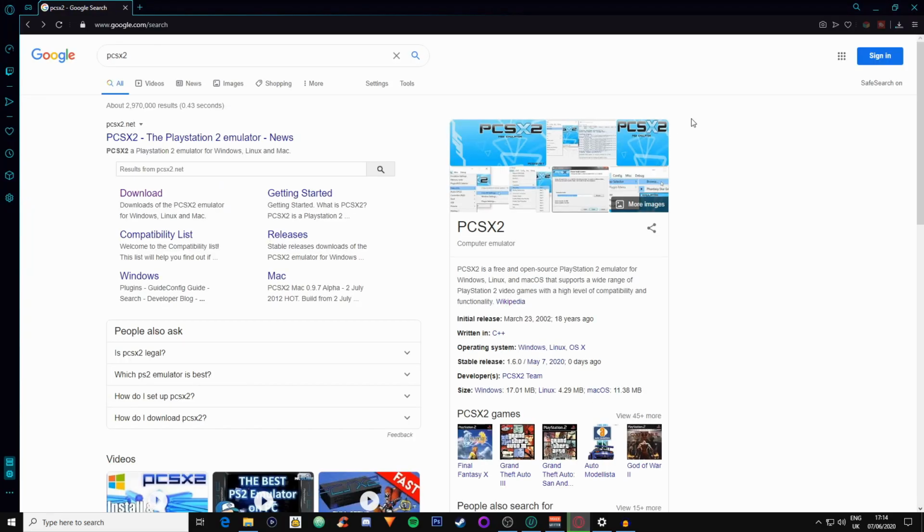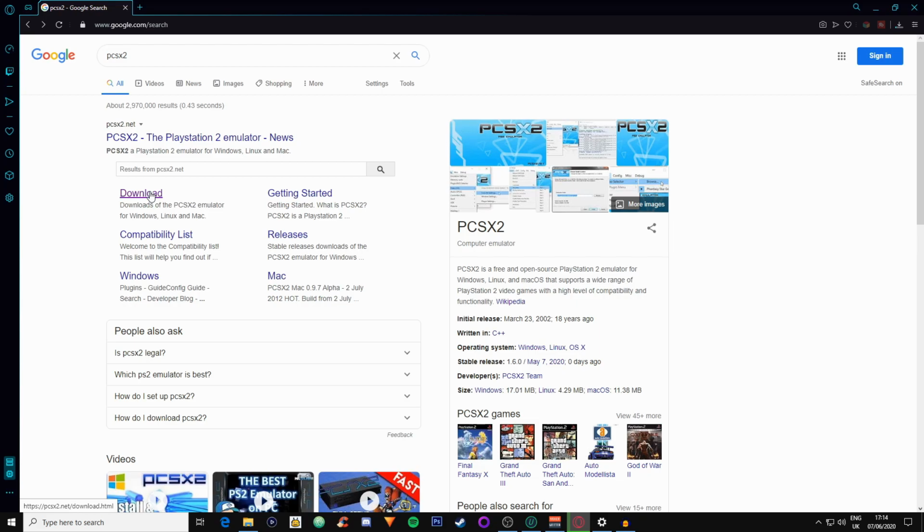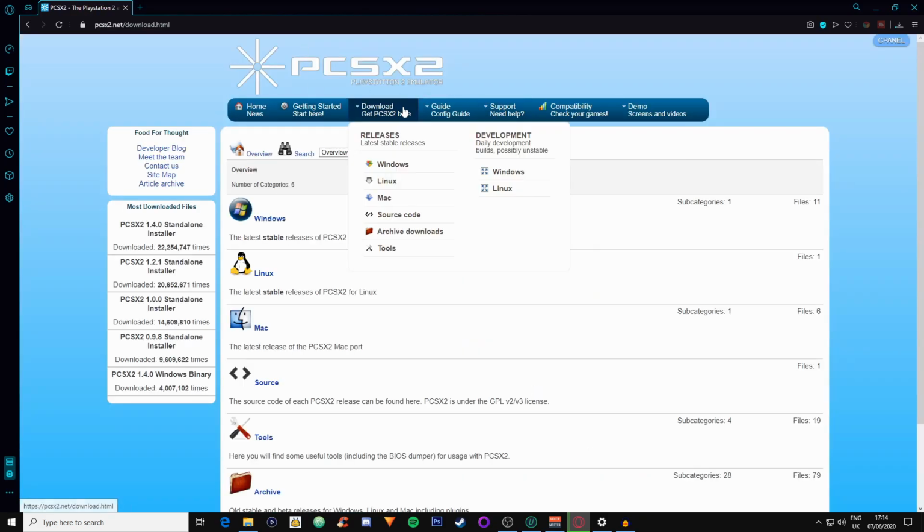So the first thing we need to do is go over to a website, which you can see here. It's PCSX2, and this is the most reliable and best PS2 emulator that I've come across. So we're going to go straight onto download, so we're going to let this load up.